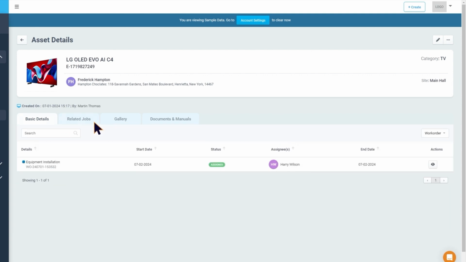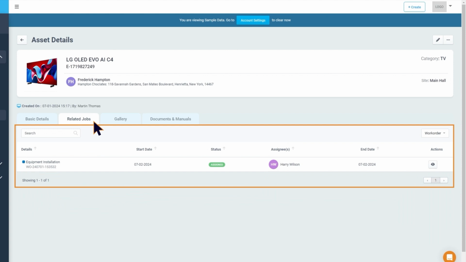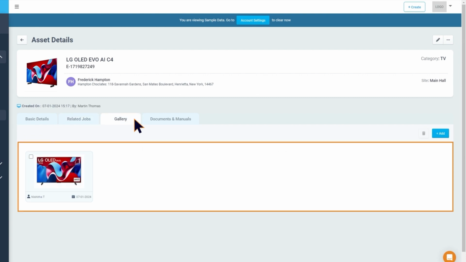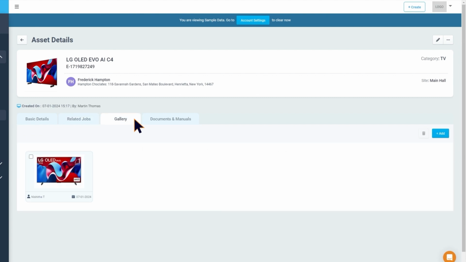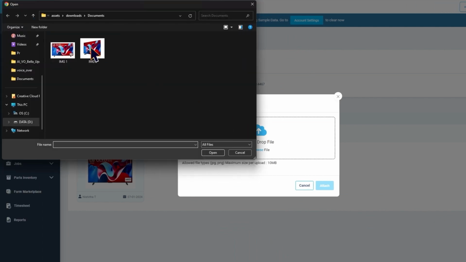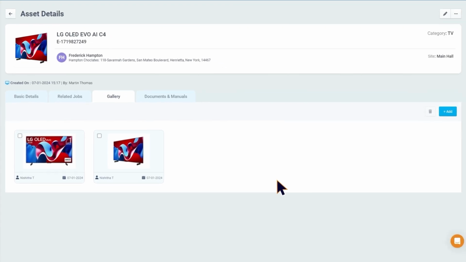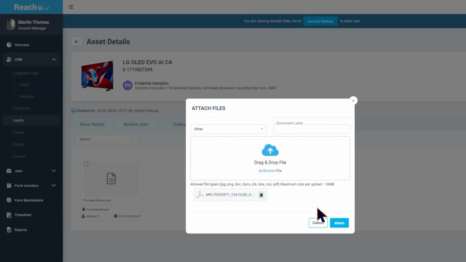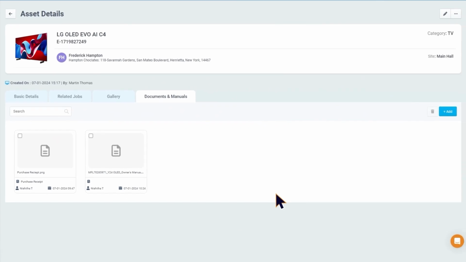On the Related Jobs tab, you can see a list of all the executed or future jobs linked to the asset. Use the search function to find a job or filter the list in terms of work orders or inspections. On the Gallery tab, you can view all the uploaded images of the asset. You can use the Add button to add additional images if needed. Likewise, you can add additional documents or manuals using the Add button available on the Documents and Manuals tab. If you want, there are options to edit or archive the asset from here.